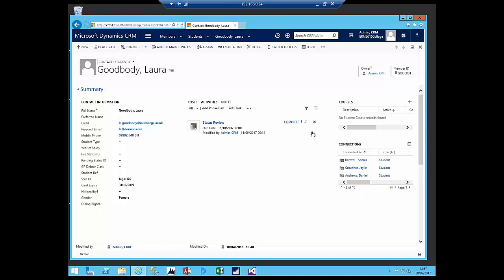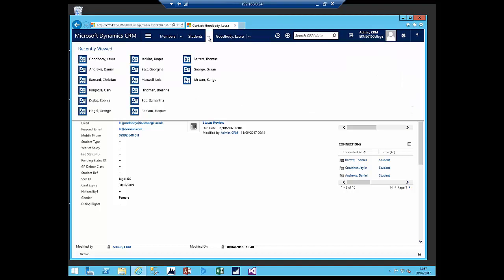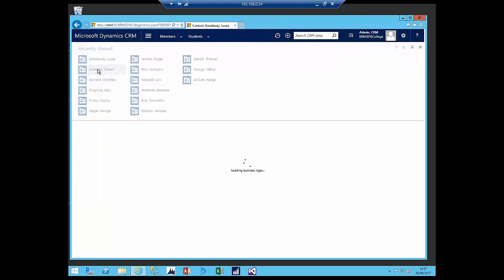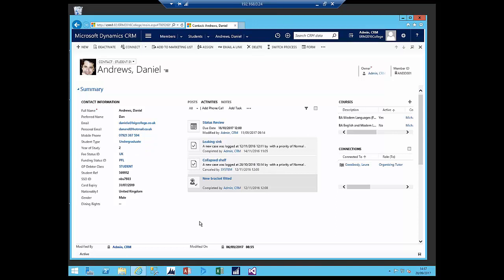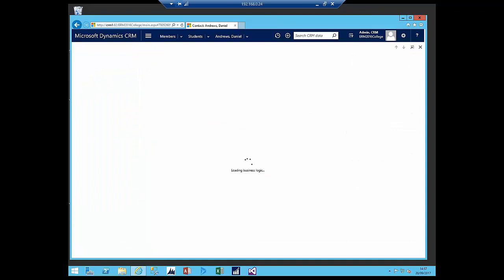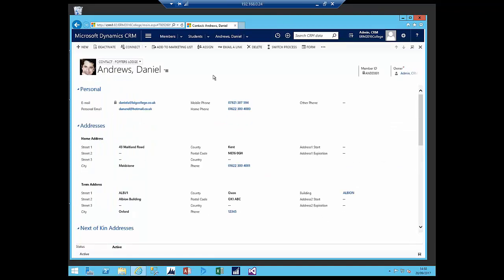Now, the forms that we're looking at here, if I go back to Daniel, I'm not sure what's going wrong there, so I shall take the shortcut link of recently viewed records, go back to Daniel. Now, this is, as I say, one form. If I go to, for instance, the Porter's Lodge form, it's a completely different format for a start. It's got much less information.